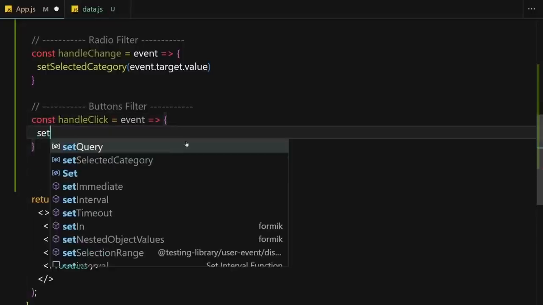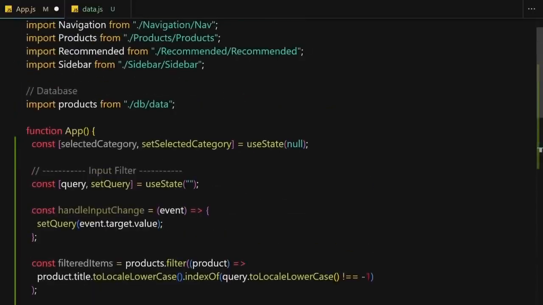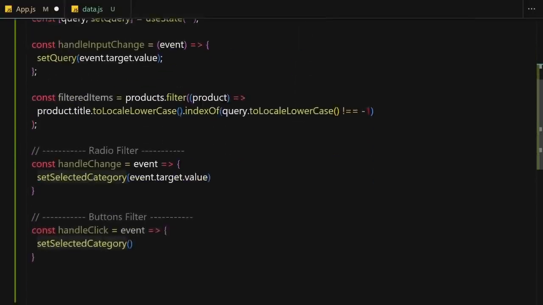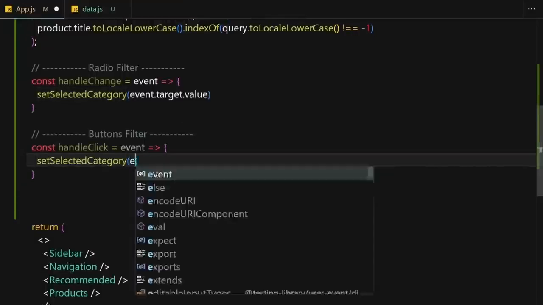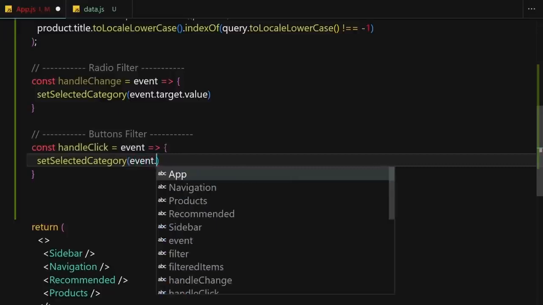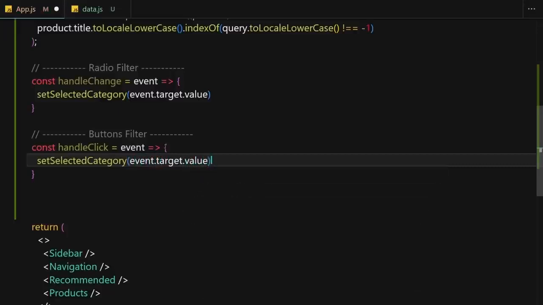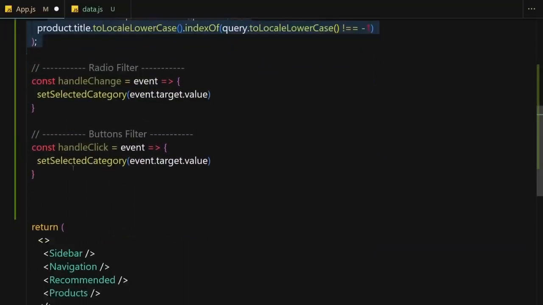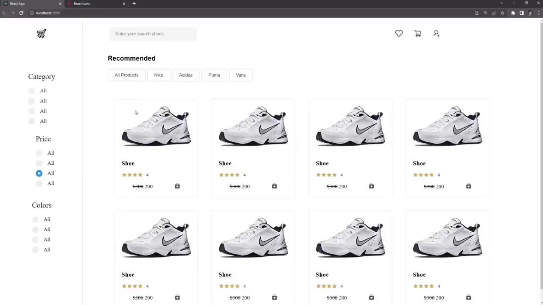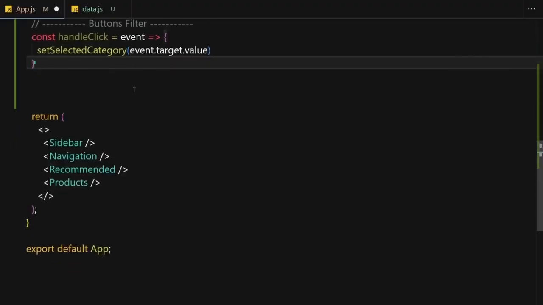So I'm going to write setSelectedCategory. Once again, we are just selecting that selected category and changing that state when somebody clicks on it. We just want to get the value from there, so I'll write event.target.value. That was simple, like how to filter data. And this is also simple: when somebody clicks on each of these items, you want to filter through all of that data. That's going to be totally fine.